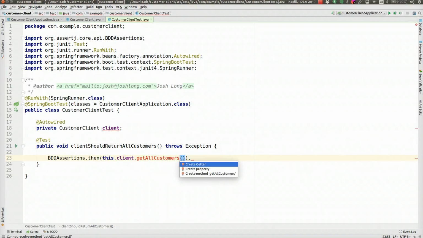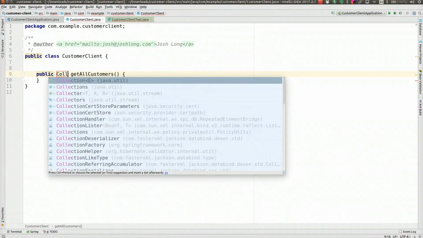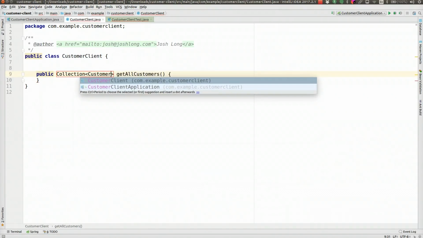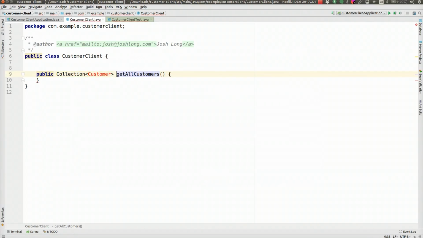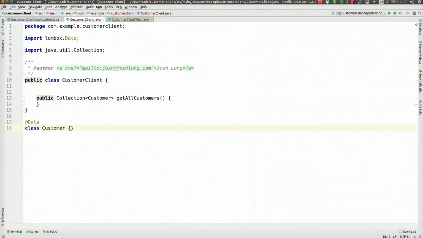So the first thing we need to do is to create that method, right? Get all customers, and we're going to return a collection of what? Customer, right? We need a customer as well. So we need to create that DTO, that representation there. Let's just create it in line. All right, and we can say at data, and we know it's a long ID and a private string surname. All right, so there we go.